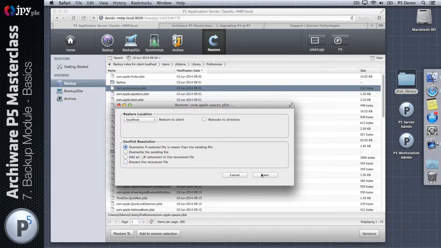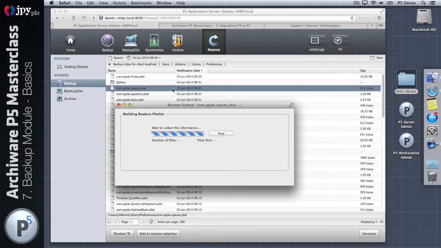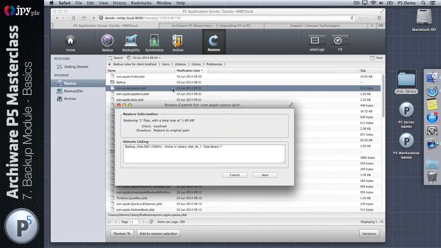If I hit next, that file is going to get restored, and after the little counting operation there, the restore tells me how many files are being restored, total size, and importantly the volumes that are required to perform this restore and whether those are available or not. So online in library means that this particular volume, backup disk number 1, is available, and we can trigger this restore right now and that'll be fine.